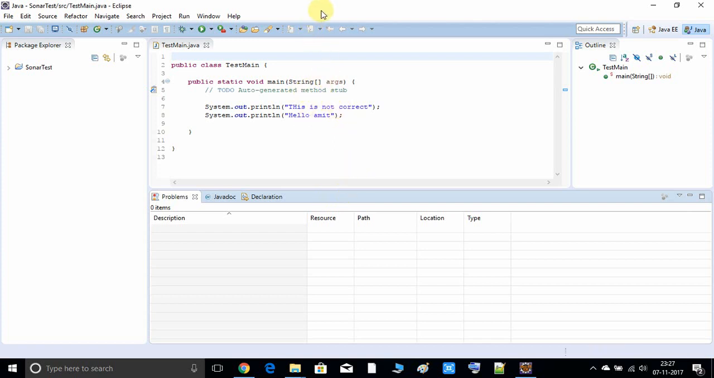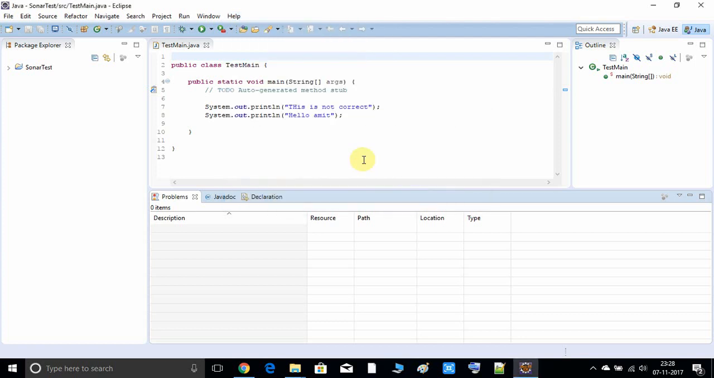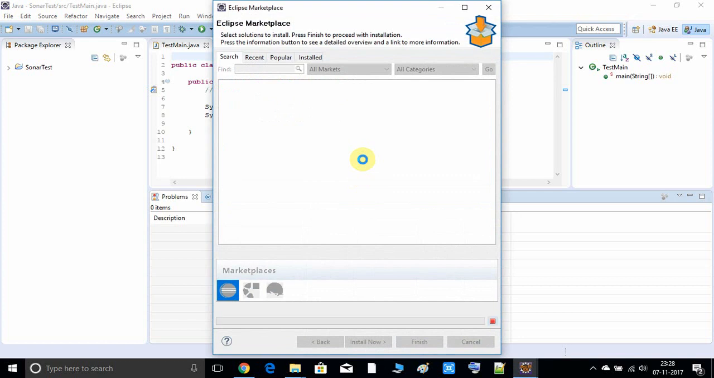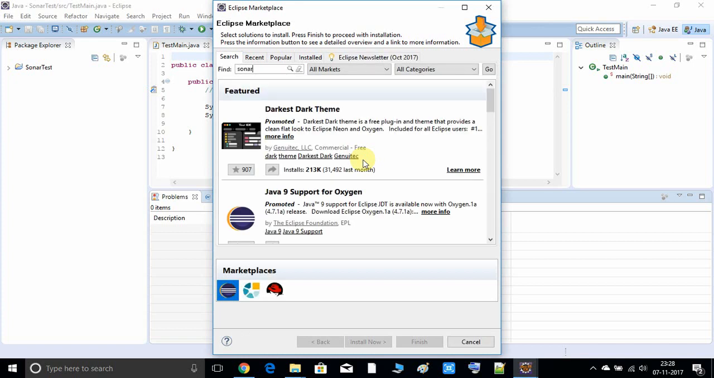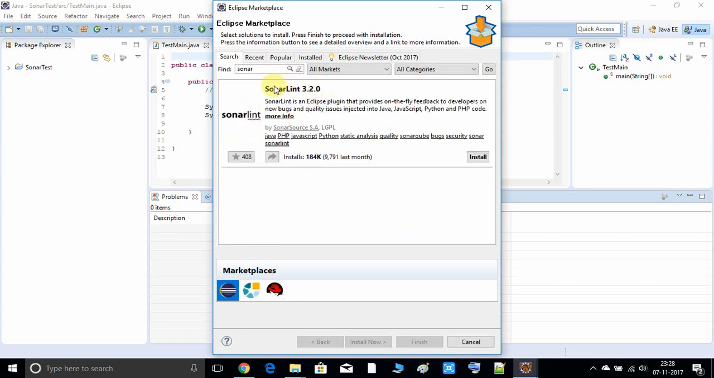First we have to go to the Help menu, click on that, and choose the Eclipse Marketplace option, the second last option. Yes, just click on it. Now the Marketplace window is open. Here we have to find the Sonar plugin. There's a find box, so just type Sonar and click search. Now the search is completed and the results came. Version 3.2.0 is ready to install. Here's the install button, just click on it.